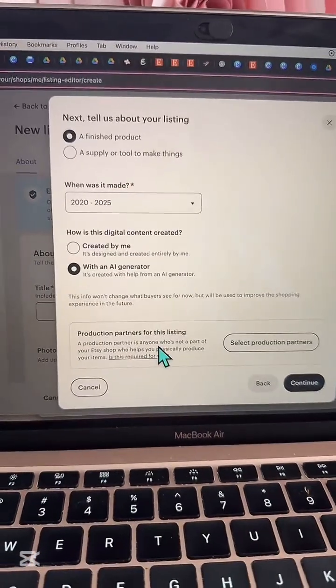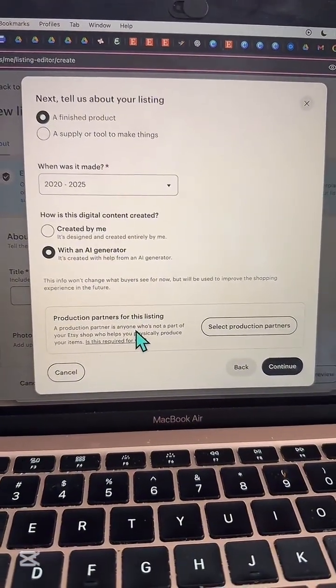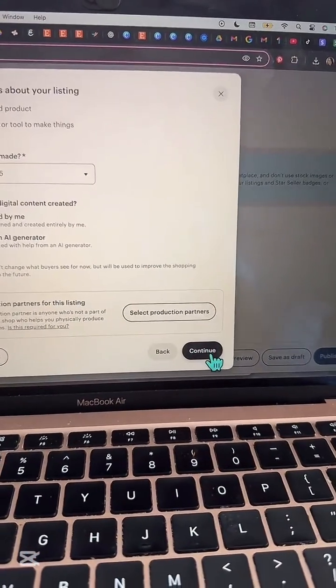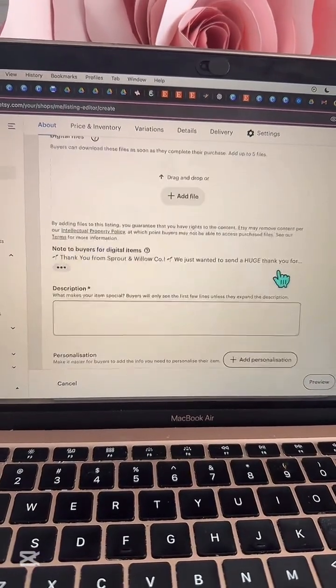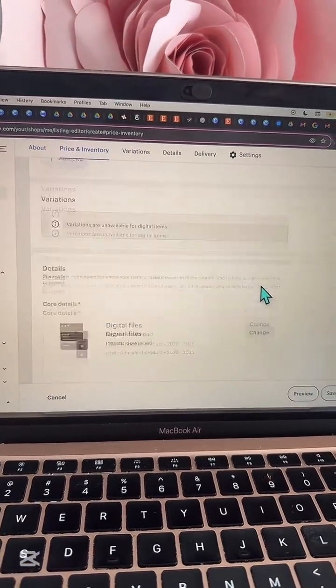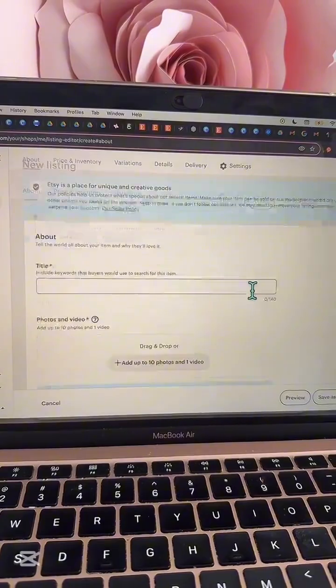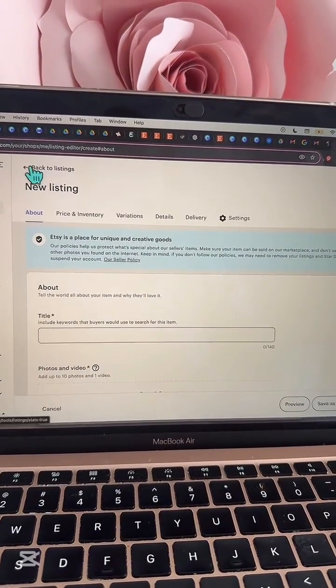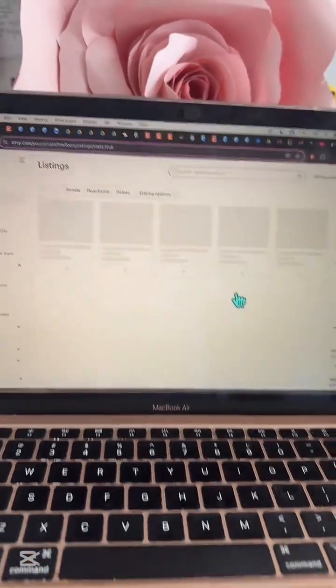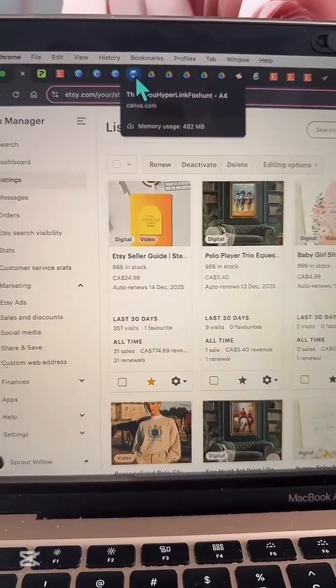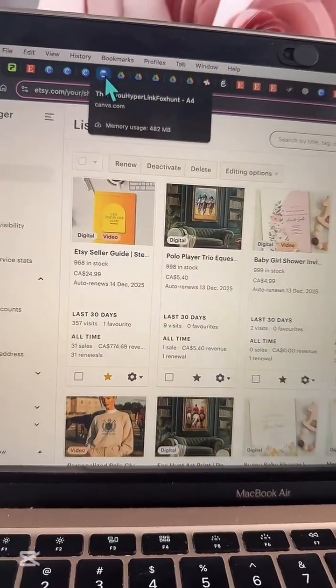And production partners, of course, there's none because this is not print on demand. And then you would just continue. And then it brings you to the whole new listing. And it's the same process. Your mock-ups, pricing, all that. So you just have to answer those few little questions at the beginning and be very upfront if you did use AI, because they're good with that. So that is how you get a large digital file.